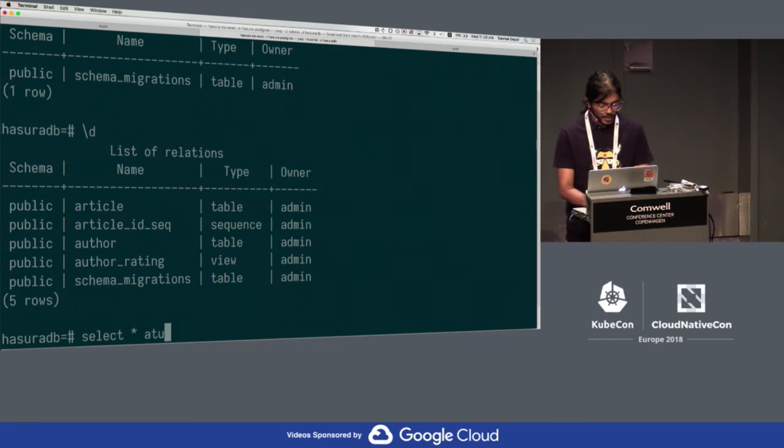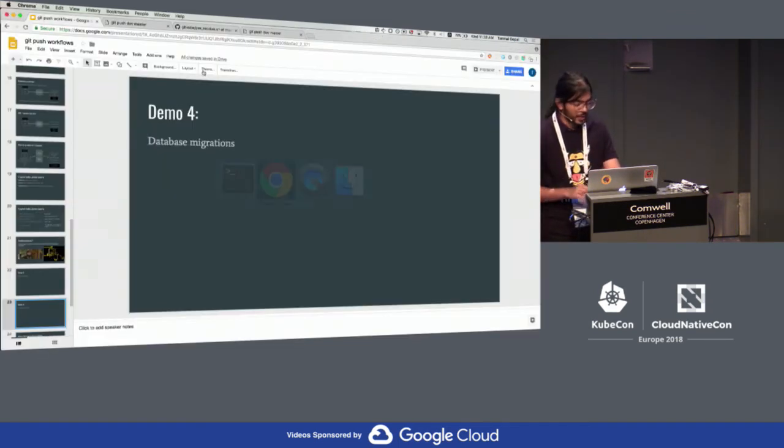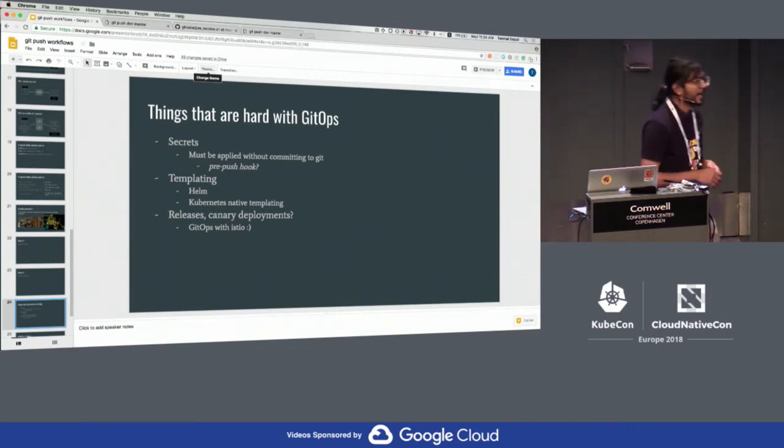There is pretty much nothing to it. The hook that you're writing is essentially the same bash script that you would have written if you were trying to automate your workflow and had direct access to the database as well. So select star from author shows you that this data has been imported as well. So that's kind of what git push can let you do, right?